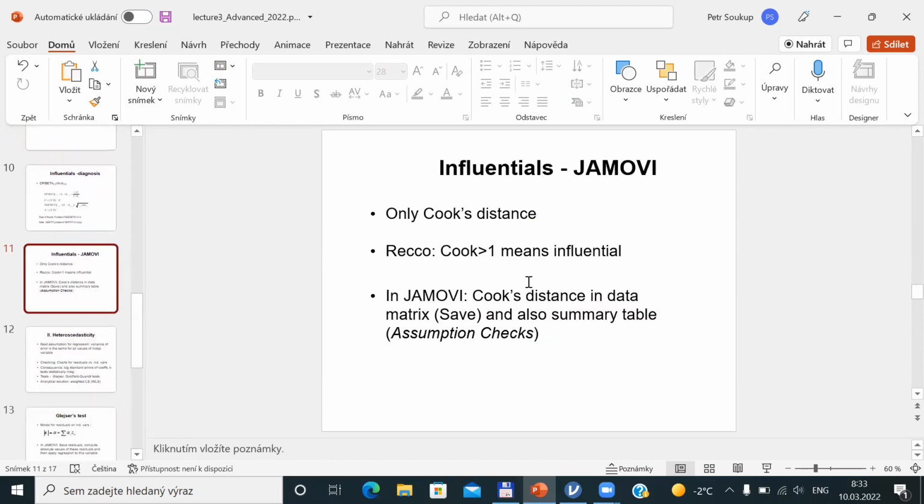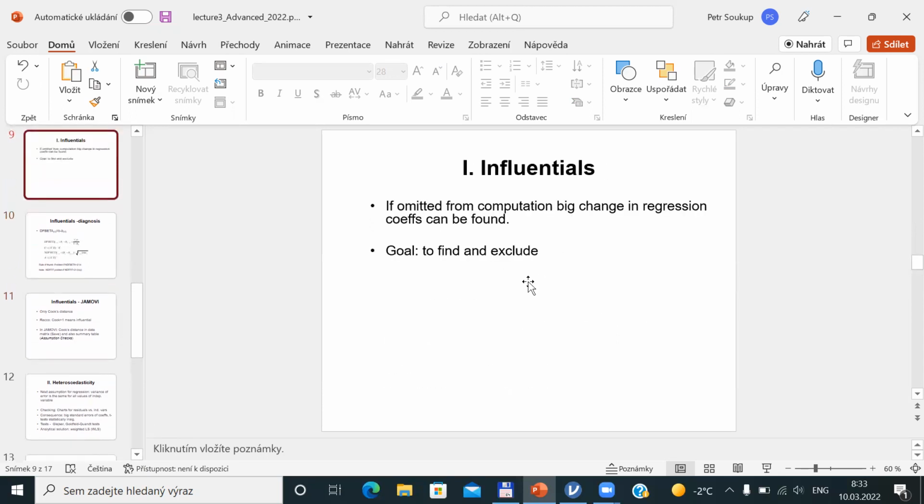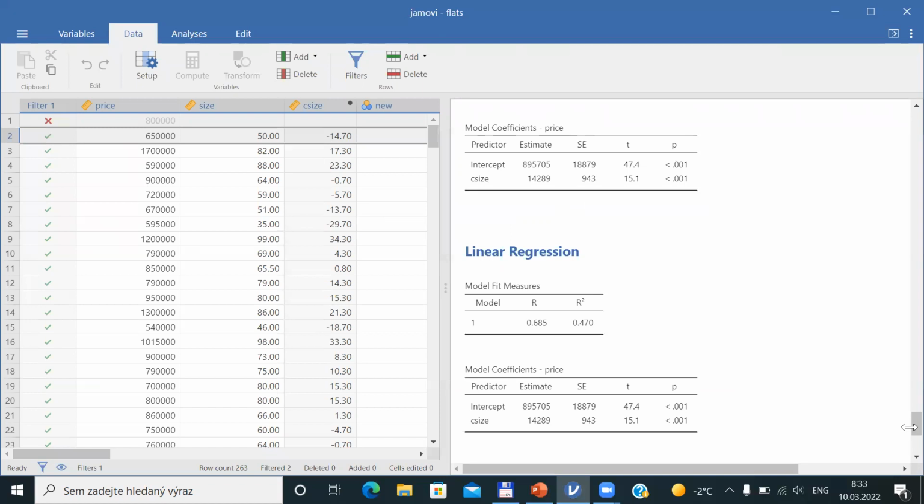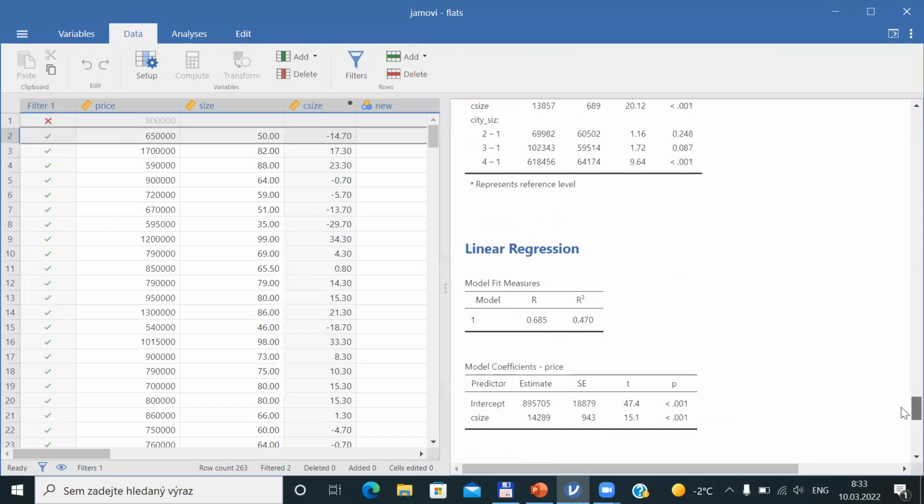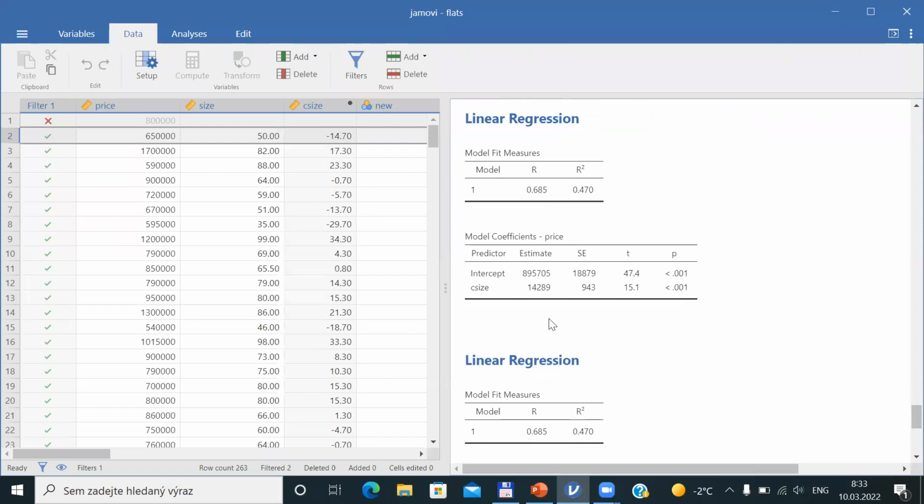So once again, we go to influentials. And we know that influentials are the points in my data that influence the level of the slope. So if I include or exclude the case, it will have a big impact on the slope of my computation. Once again, the difference was quite huge. So instead of 14,300, there were approximately only 9,000 here. So it's a very big difference.